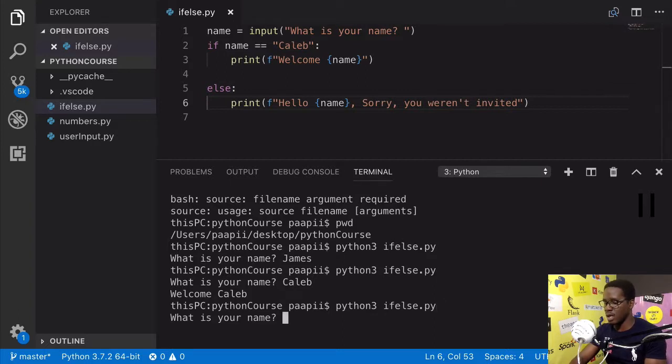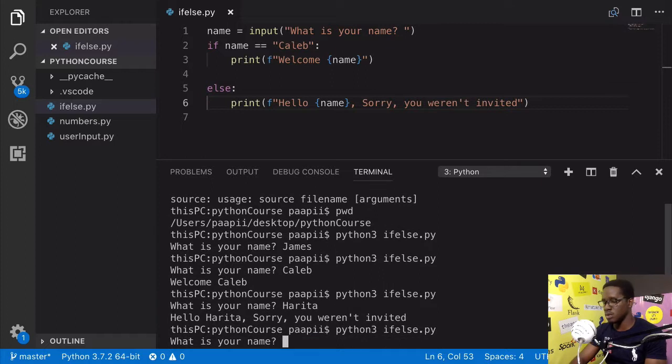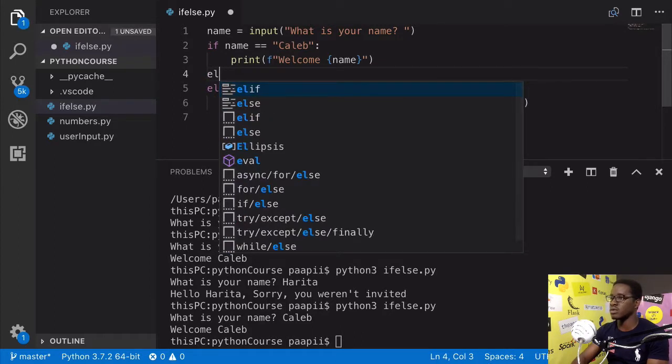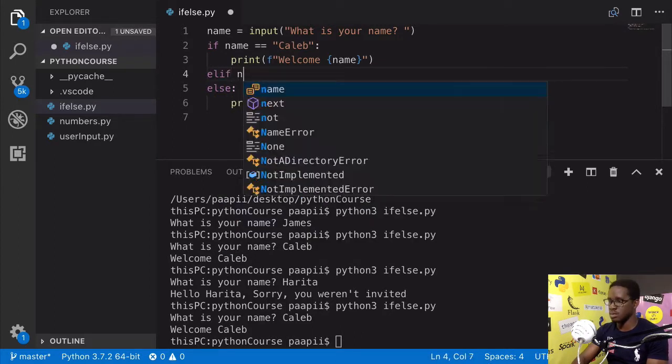Okay, I'll save this again and then we run again. What is your name? Harita. Hello Harita, sorry you were not invited. Then if we give the good name, welcome Caleb. Now let's take for instance Harita has been invited. How do we include her? We include something called elif name.